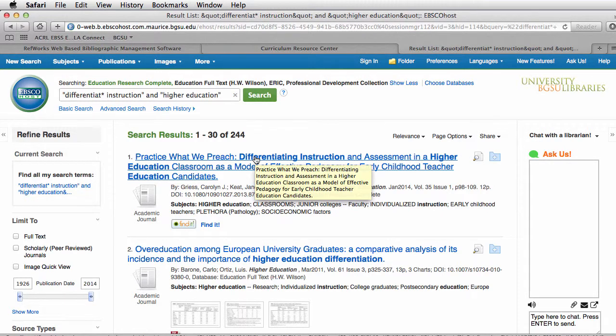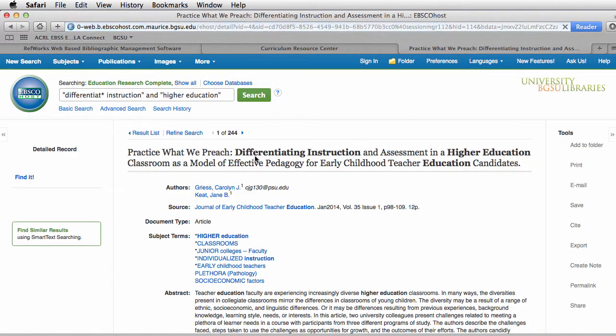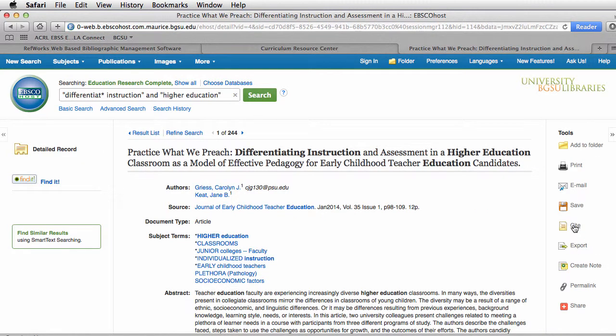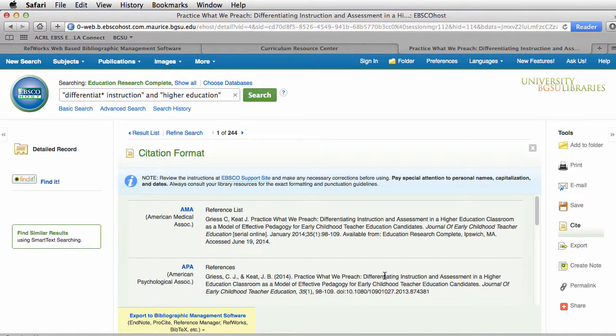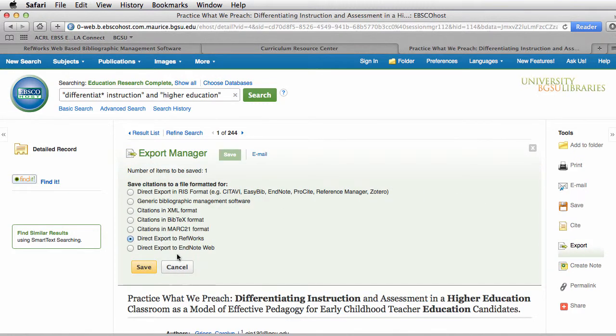So I'm just going to click on this title and click on Cite. And here at the bottom it says Export to Bibliographic Management Software. That includes RefWorks. I'm going to click on that. I'm going to say that I want the export to happen to RefWorks. Click on Save.